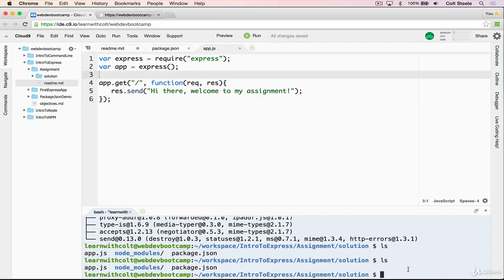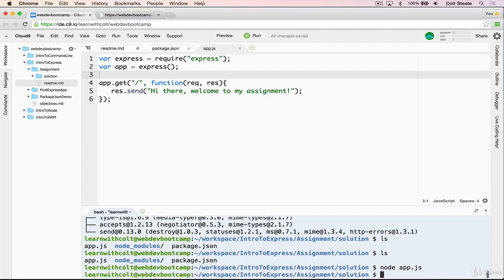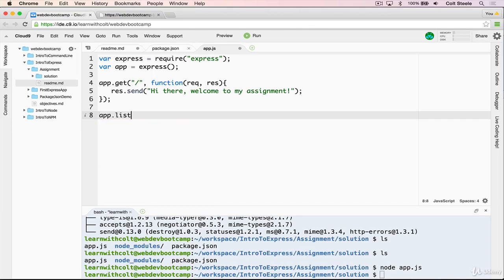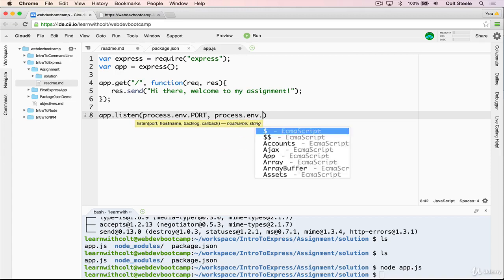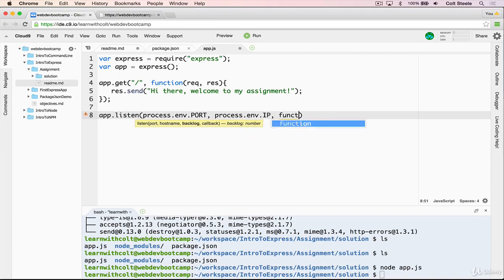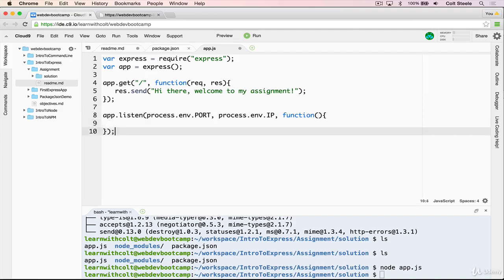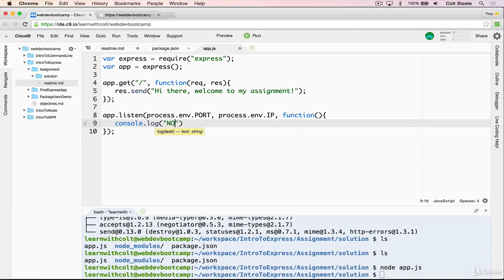And let's go ahead and start the server. So node app.js, and you'll notice that nothing happens. And that's because we're missing the code at the bottom that actually tells Express, it tells the app to listen on a particular port. So we need to add in app.listen, and then we need to provide the port, which is process.env.PORT, and same thing for the IP, so process.env.IP. And I like to add in a little message afterwards, so it accepts an optional callback where we can do a console.log, "Now serving your app."